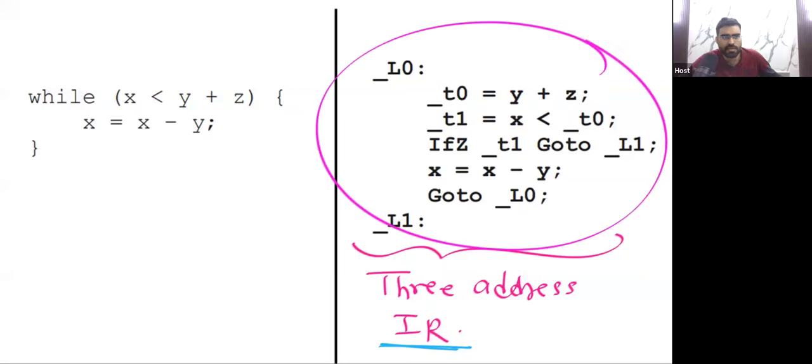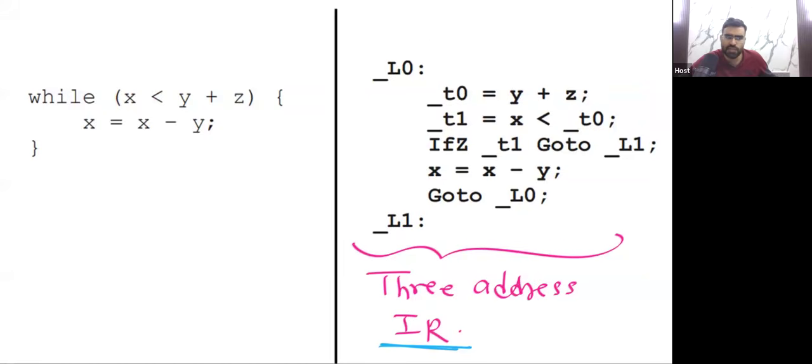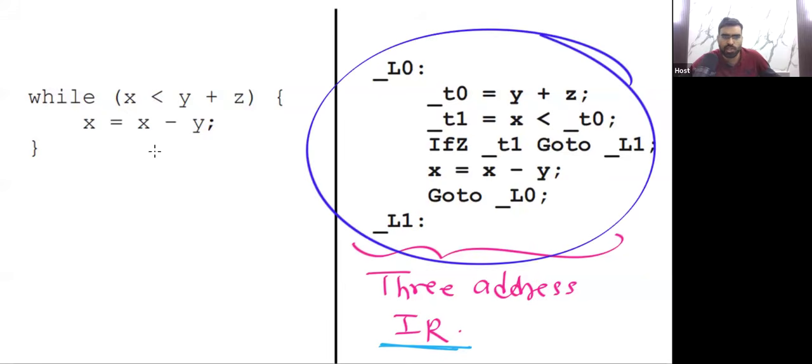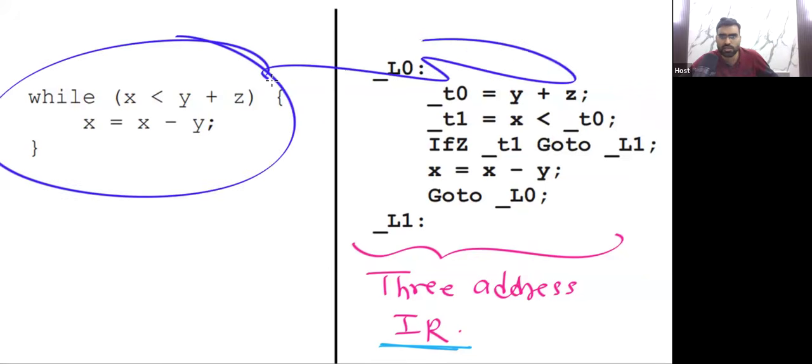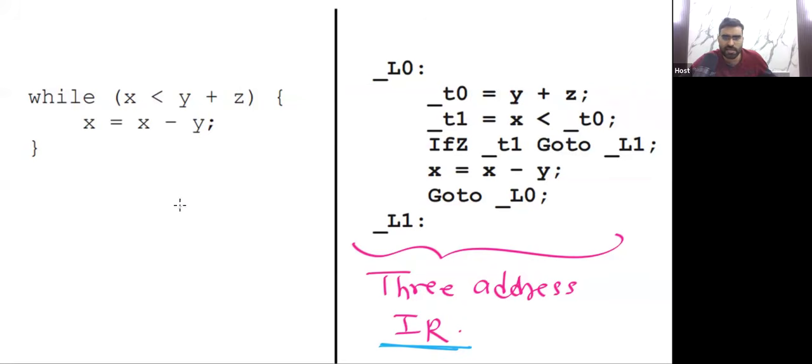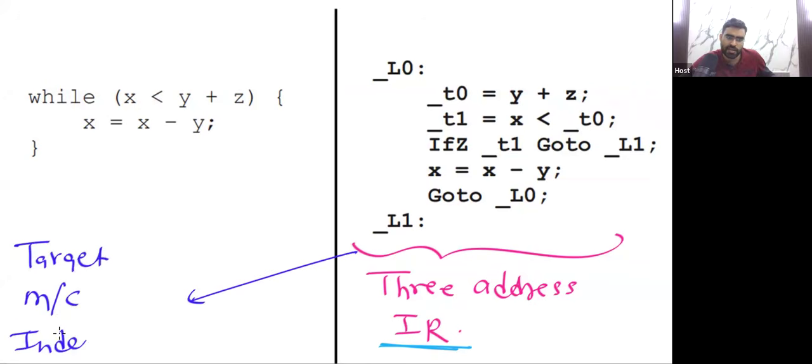Now, did you notice one thing? Is this machine dependent? Did we use any feature of the machine? When you are writing this code, when we are converting this to this, did you think about the machine, the target architecture, the target machine? No, you did not think about it. So this is basically machine independent. This is target machine independent.